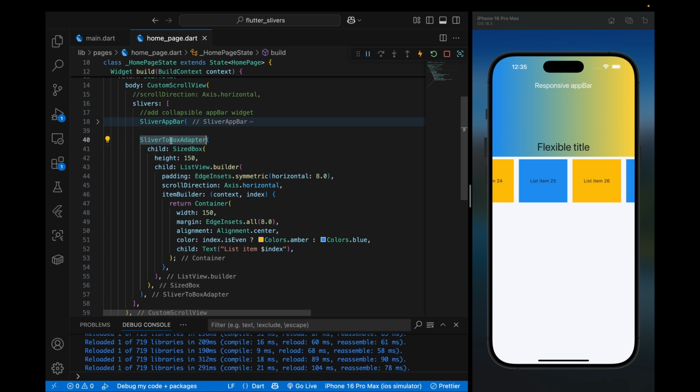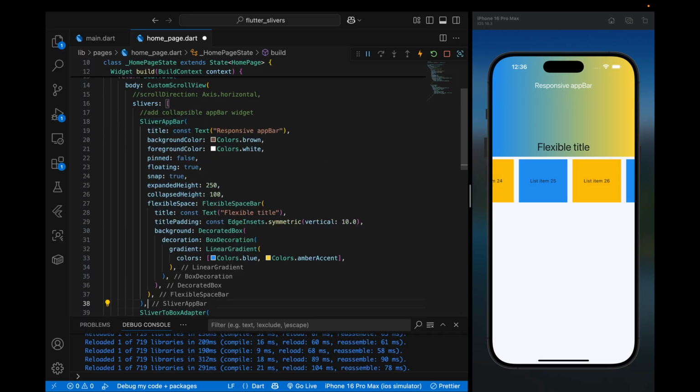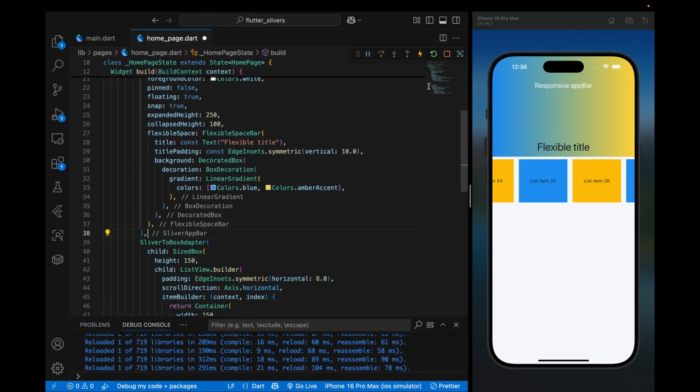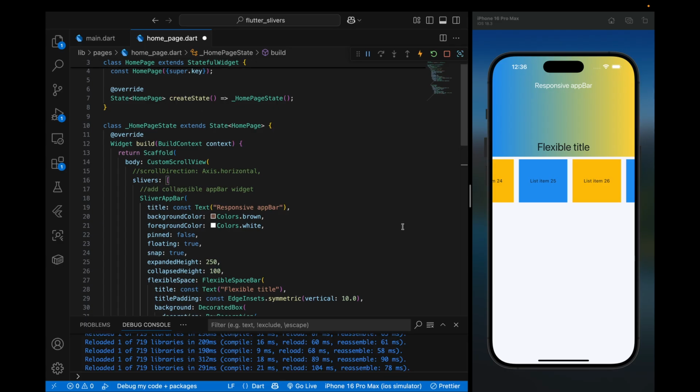So notice these two rules right here. You need to use this SliverToBoxAdapter, and then you need to constrain your list using either a SizedBox widget or a container widget. So this is it for this video. This is how you can work with the SliverList widget inside of your CustomScrollView widget. In the next video, let's focus our attention on learning how to work with the SliverGrid widget.